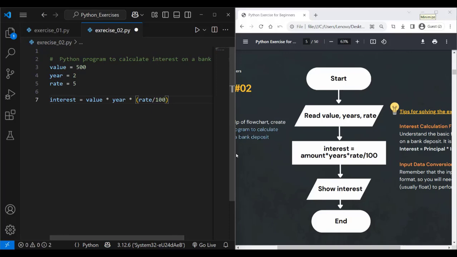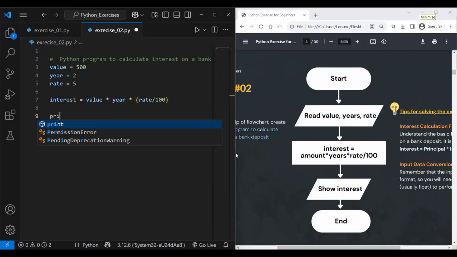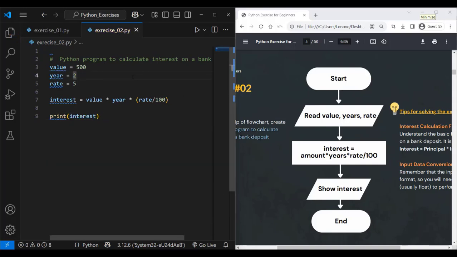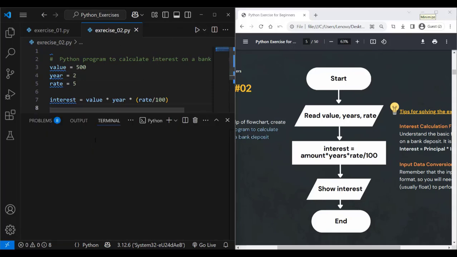Then after that, let's show the interest. Let's say print, and I'm going to print interest. Perfect. Save. Now let me try to run this to see what the output is.